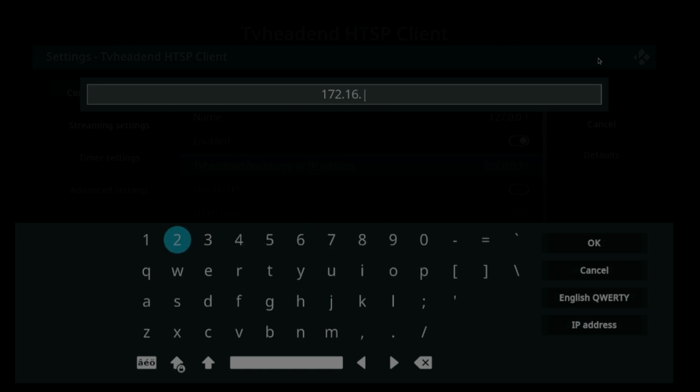So we go to 2, 2, 5, 4. Okay, and then we need another full stop. There. And the last number, the number 50. 5, 0. Okay, once you have that typed in correctly, 172.16.254.50, no space at the end.